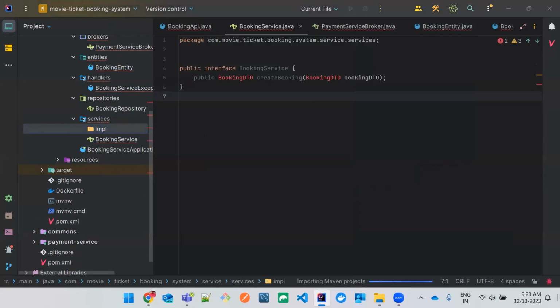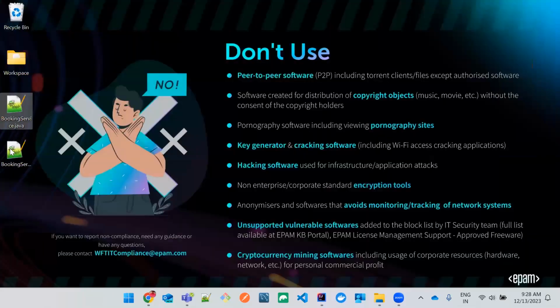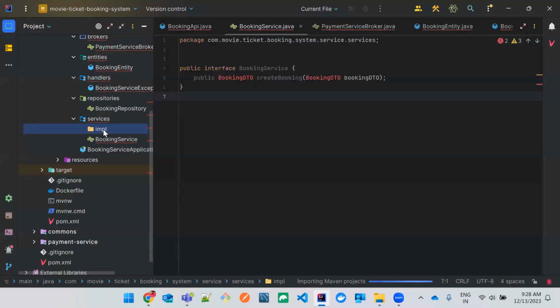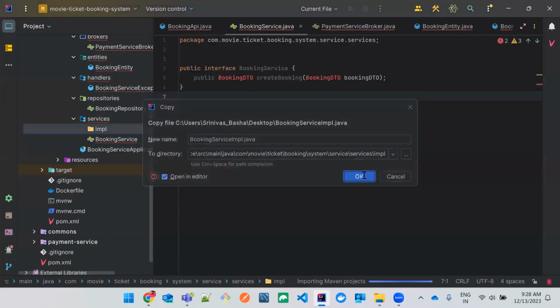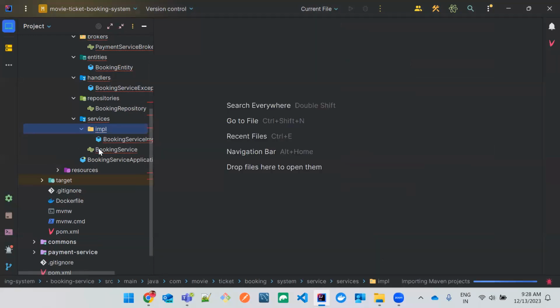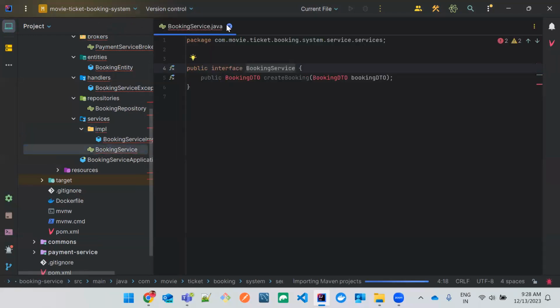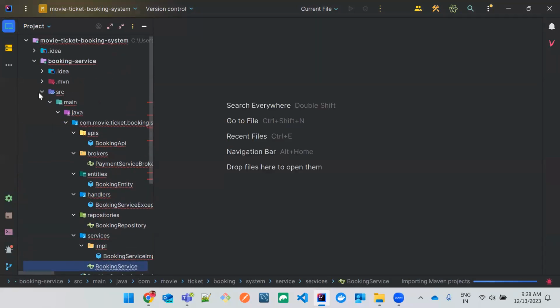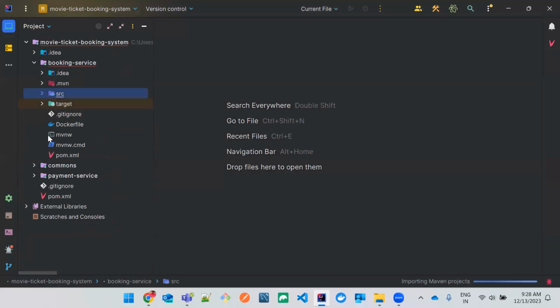Yeah, now I can just place that. That's it. Okay, now the issue is resolved. Now I can just close all the things together. Yeah, so now we are on the right path. So the booking DTO and the booking status have been moved to the commons.